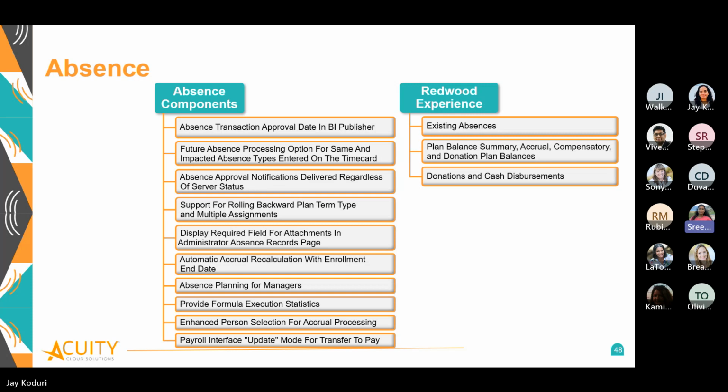The next one, support for rolling backward plan term type and multiple assignments. With this feature, the rolling backward plan term type is used for entitlement calculation. For example, if you want to see how many hours of absence the employee is entitled to based on the plan term type, which is the rolling backward. That's possible in most of the absence type plans, but with this new release, this feature has been extended even to qualification plans, which was not there earlier. So that's what it means.